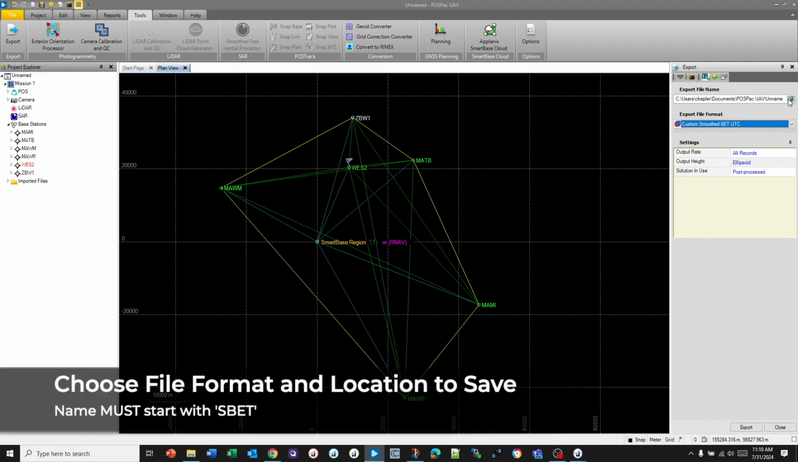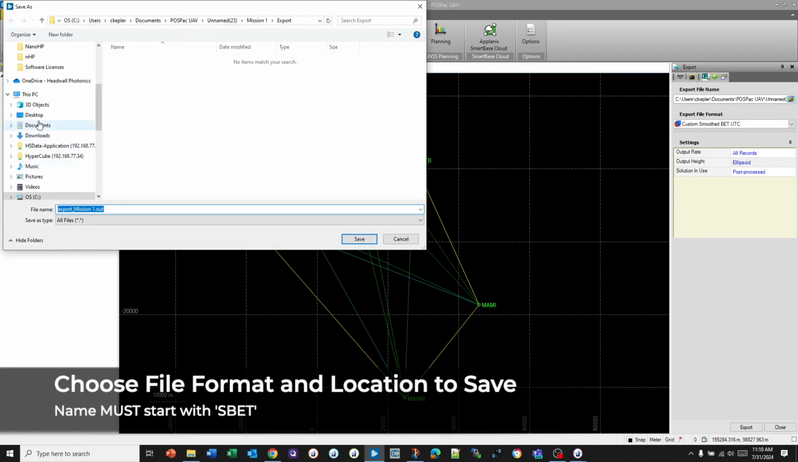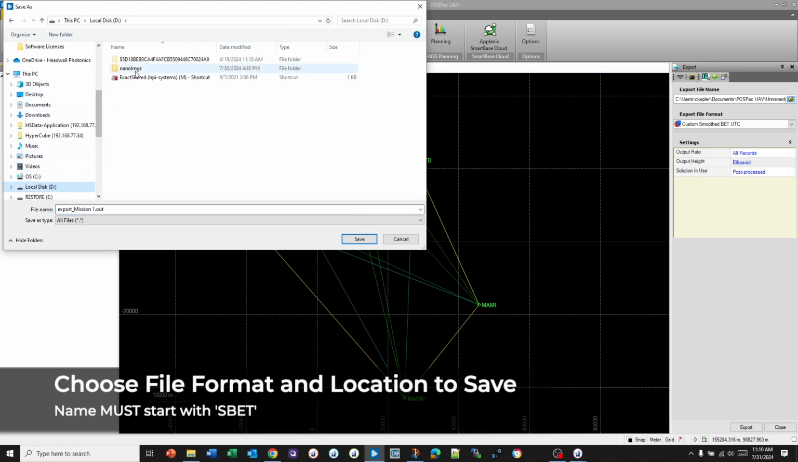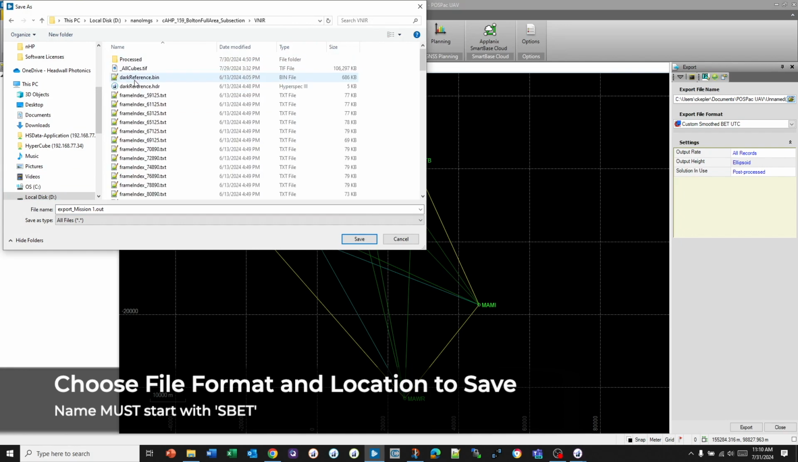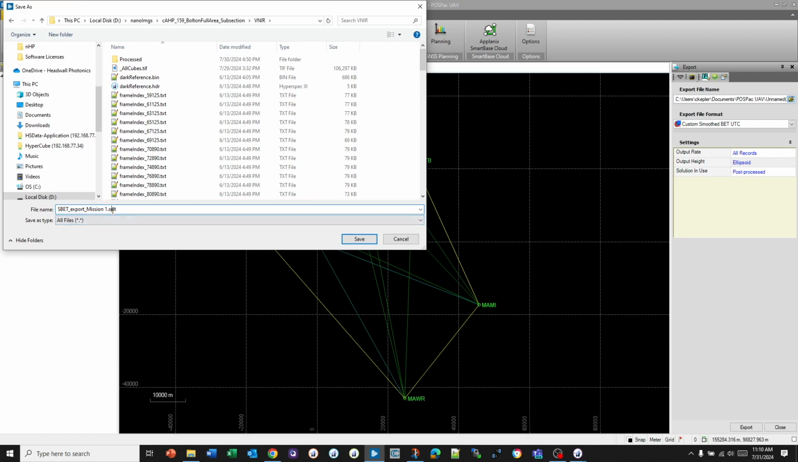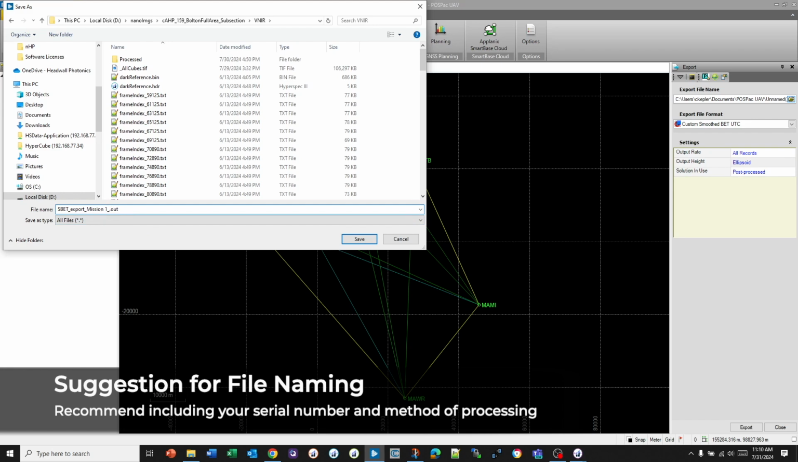So we're going to choose the file format. We're going to choose where we want to save it. So we'll put it in the directory with the data. And the name has to be SBET something. So we'll call it SBET export mission 1.out. I also like to usually put in the string the serial number, any other relevant info, and how it was processed. So smart base auto lever arms.